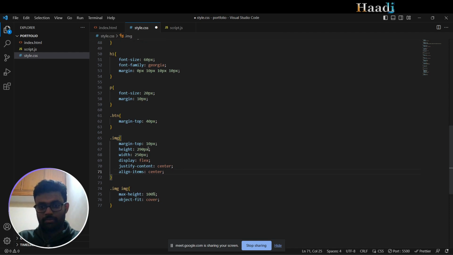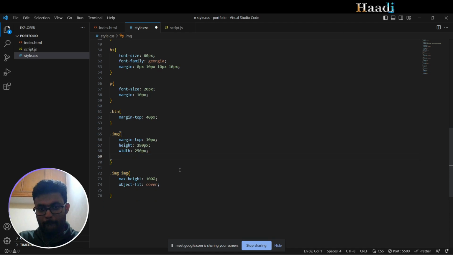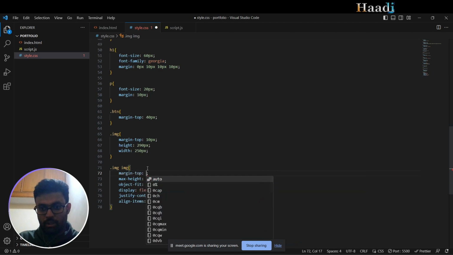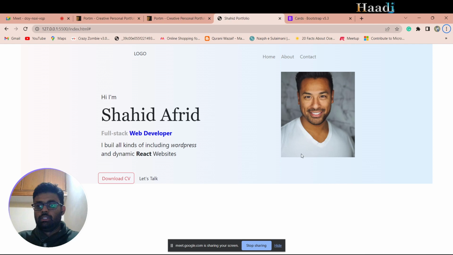Where would it go? Okay, here. Check margin. Margin top 30 pixels. Better to give it here itself. Say 30 pixels, just 30 pixels of margin. At the bottom also you can give the margin for this hero tag, hero section.